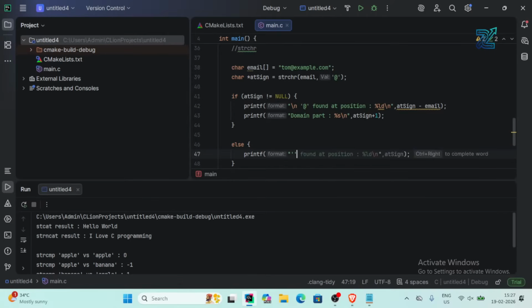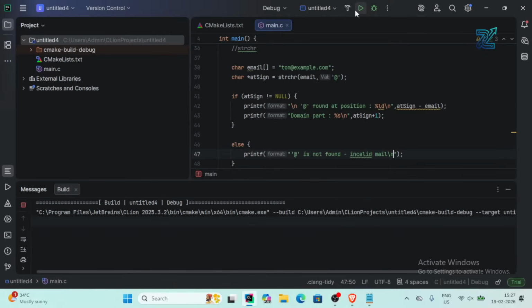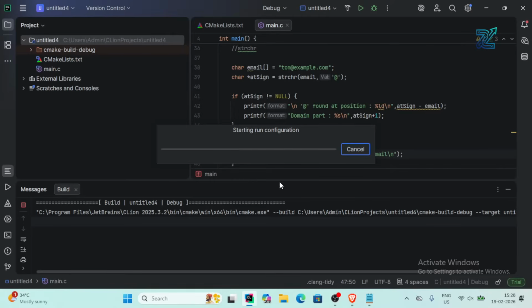Within it, I'll give some single quotes, at is not found. Or else we can say invalid mail, and next line. So let us check here. So it is running.